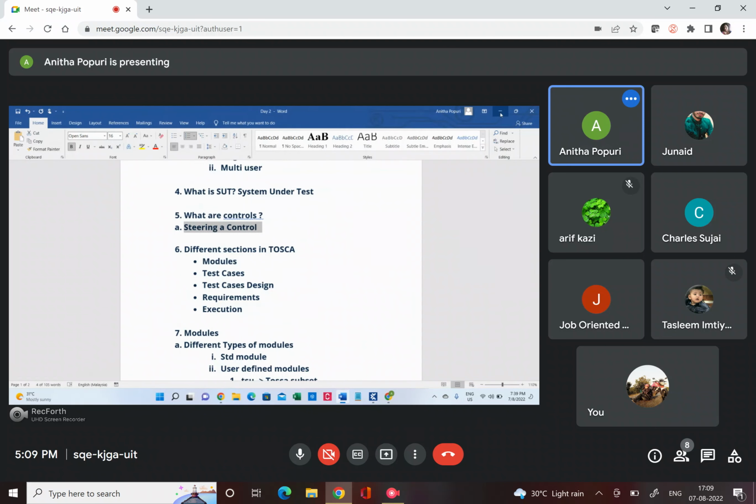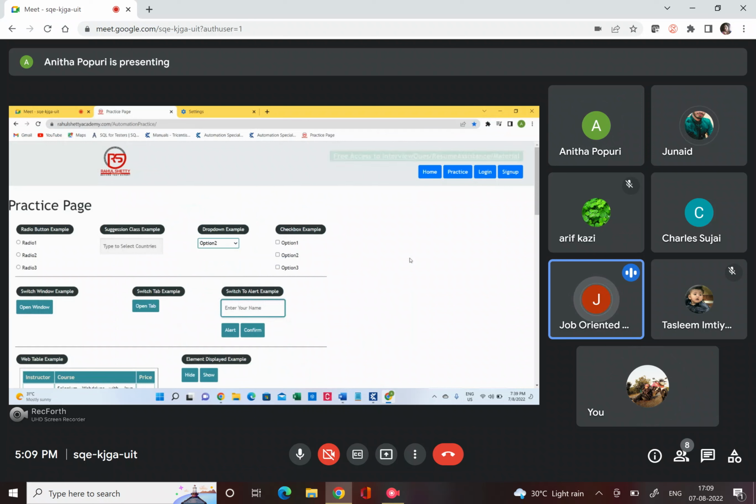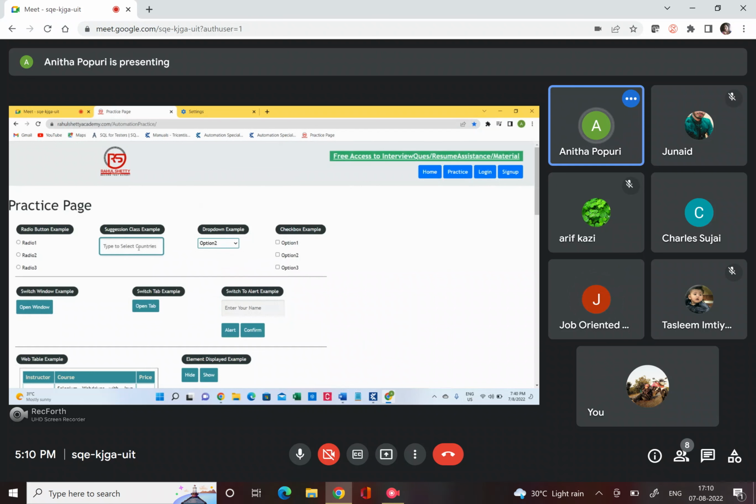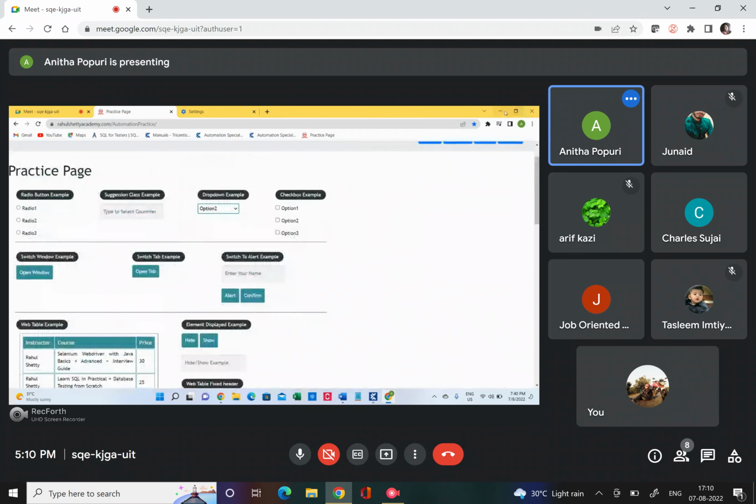What is steering a control? What does it mean? It means applying any action on a control. Any actions which we perform on controls is called steering a control.